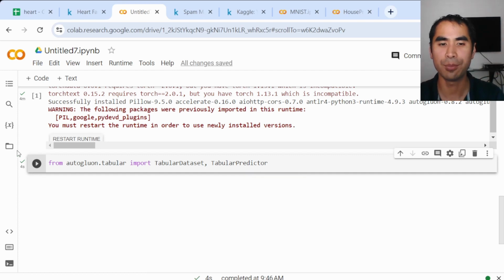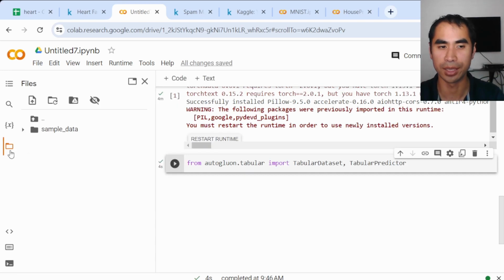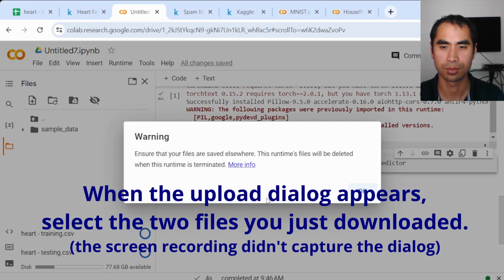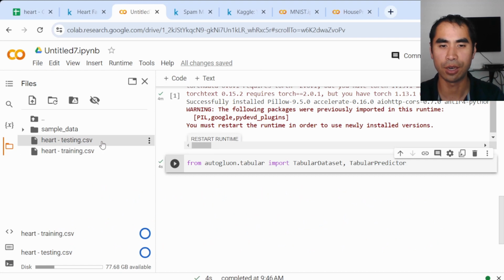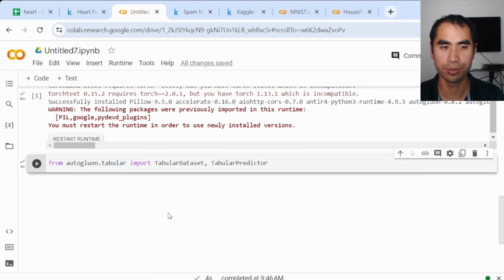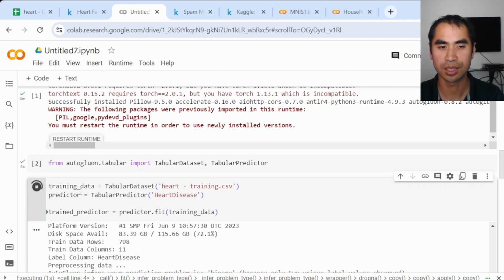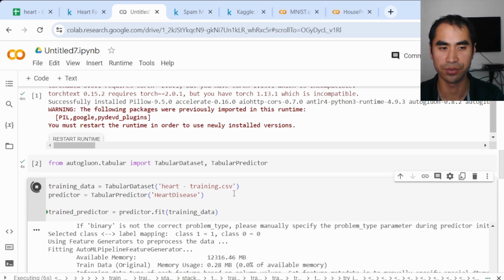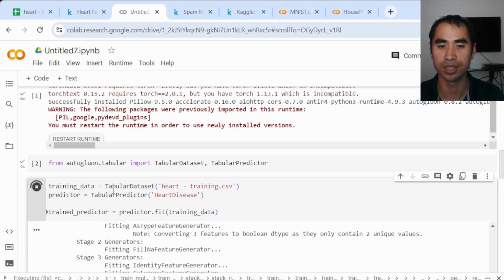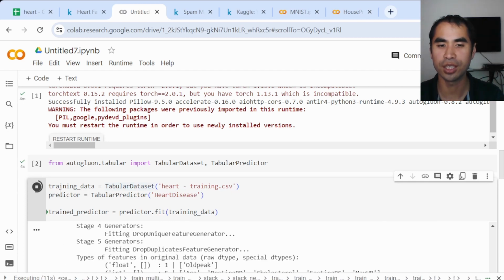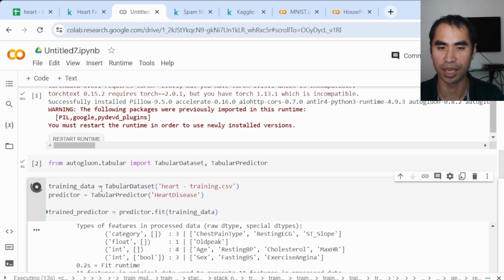Now, I'll upload data by clicking on the folder button and then clicking upload. The files appear here, so I'll close the window. Next, add in a new code cell and type these 3 lines in. The first line means, "Hey Python, look at the file heart-training.csv and transform it into a tabular dataset. Store it in your memory as training_data.